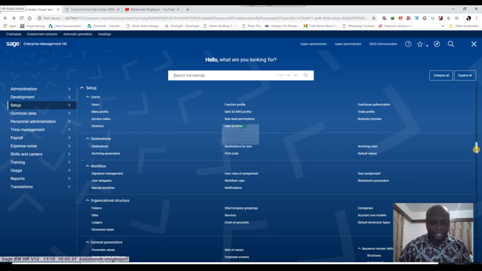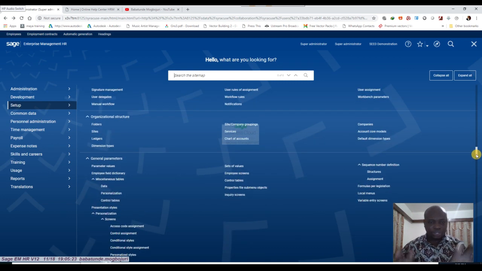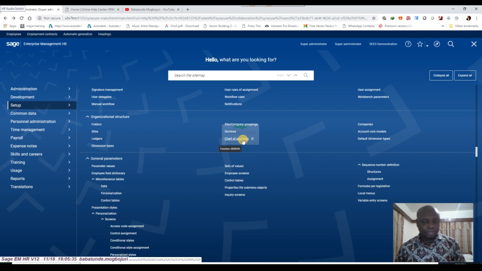So where do I set up my company? The company setup is done here also under the organization structure. This is where I set up the companies, the site, the folder, and the departments, share of account, and so on and so forth. So when we go deeper in our lessons, we're going to understand what a company is in Sage X3. Generally, either you're using the BMS or you're using the HR.